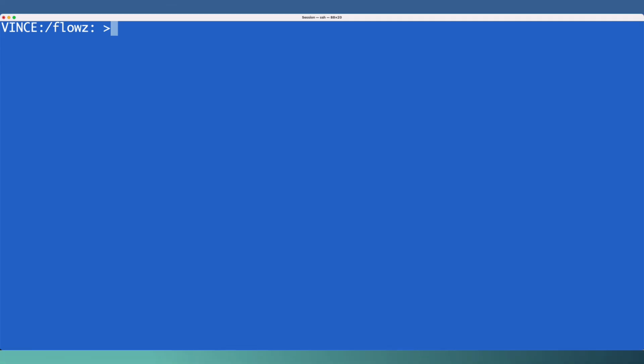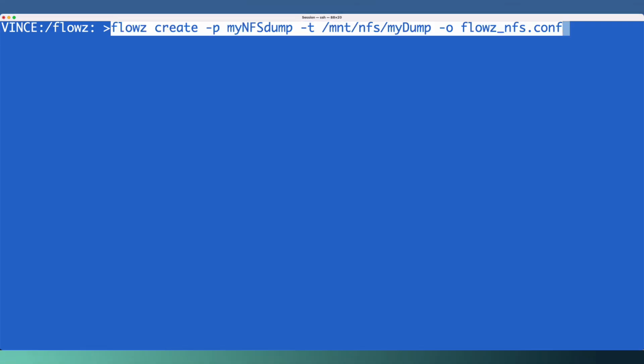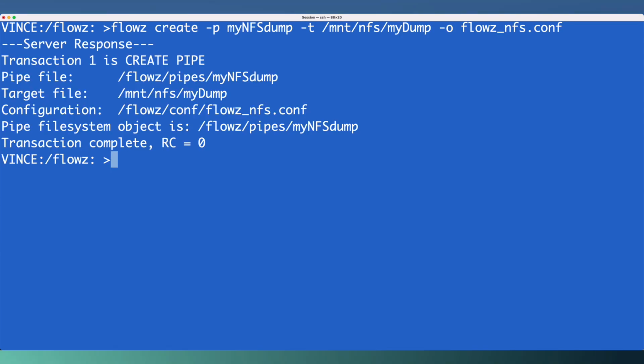Let's look at something maybe a little more complicated than that. What we're going to do now is the same process. We're just going to create a different file. We're going to create something, and then we're going to take a system backup to this target. So I'm creating a pipe here called my NFS dump, and I'm mapping it to my dump on my SAN device. You can see the results, same thing that we looked at before, just different names. And now I've got that object.